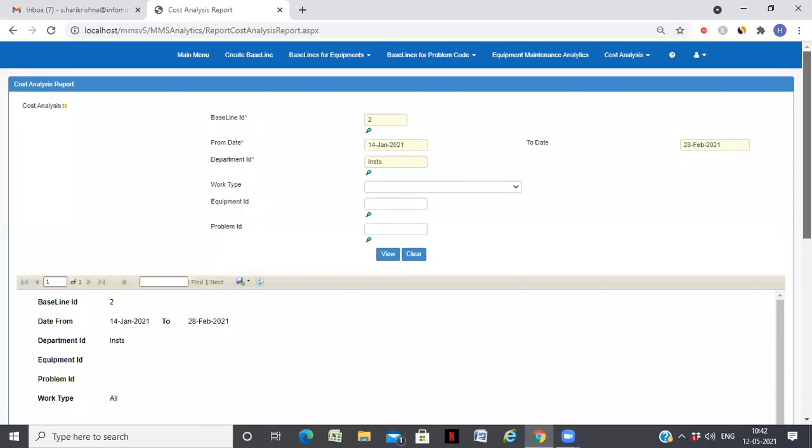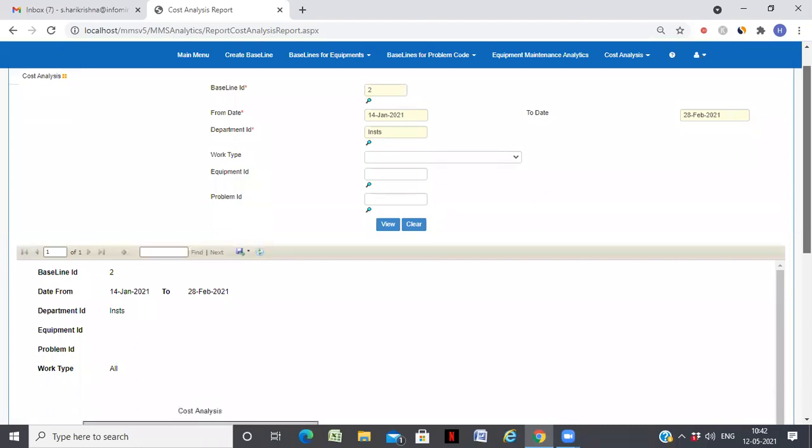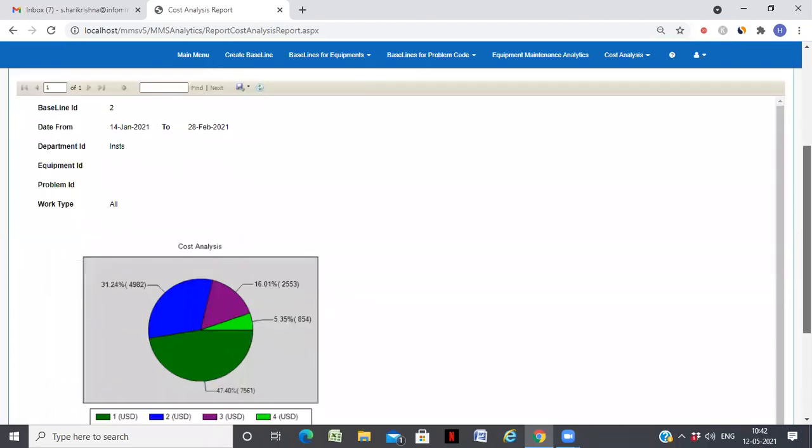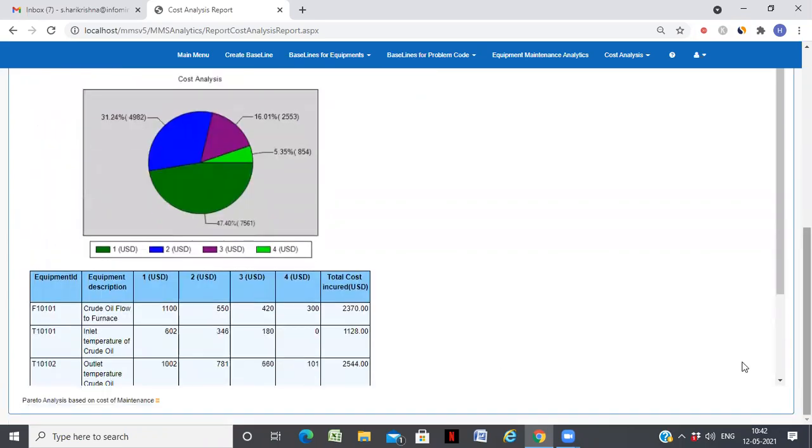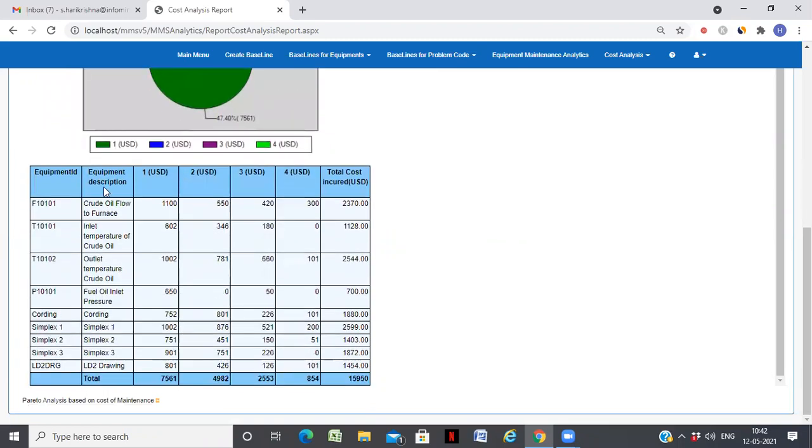So here you can see for this period, benchmark 2, cost analysis. You can see the cost split into manpower cost, material cost, production loss, and other costs. You can see the distribution of percentage on all of these and what the overall cost incurred is. It's not only that, you can also see for each equipment how much overall cost it has contributed to. So this is one analysis.